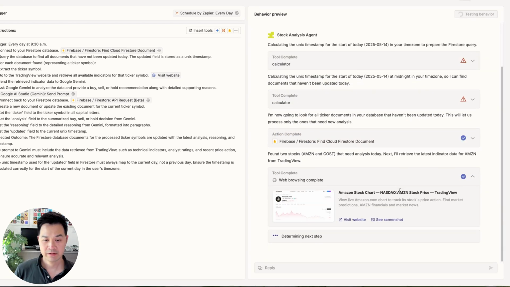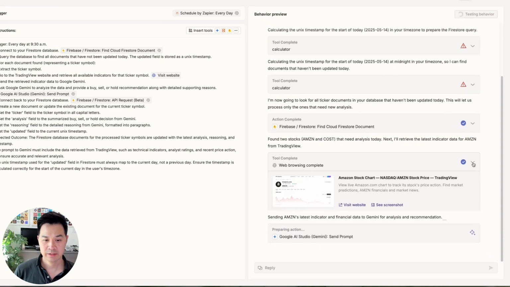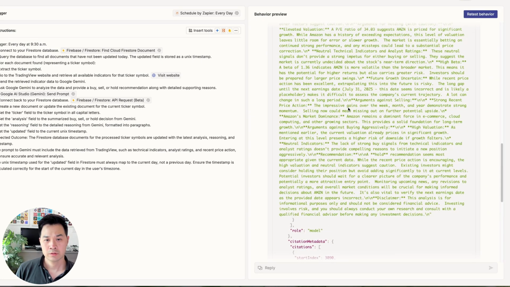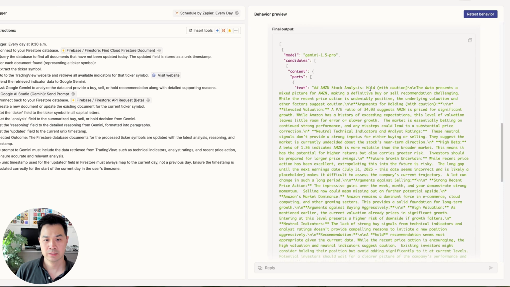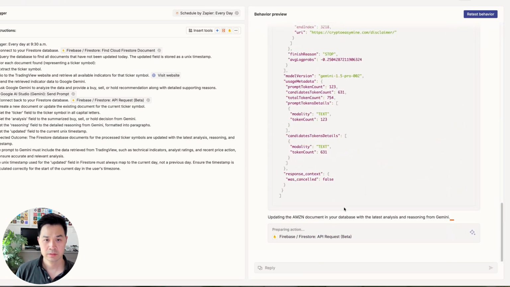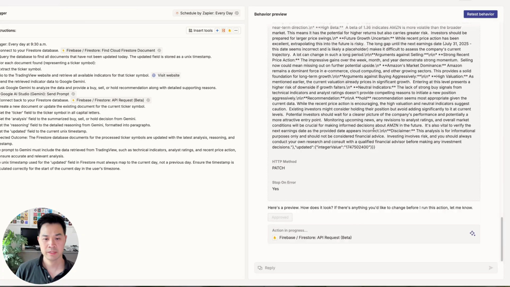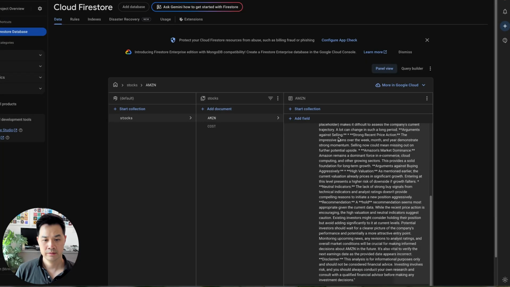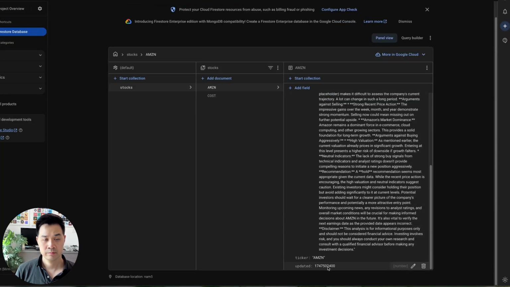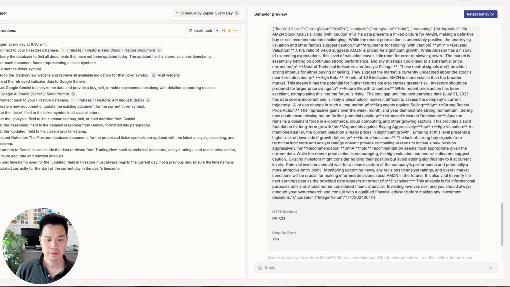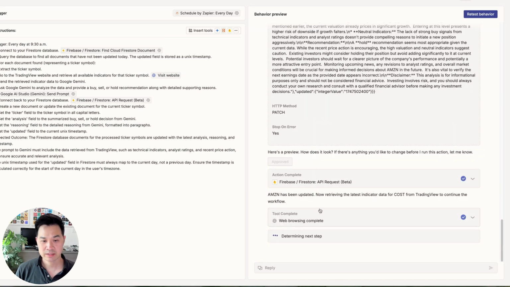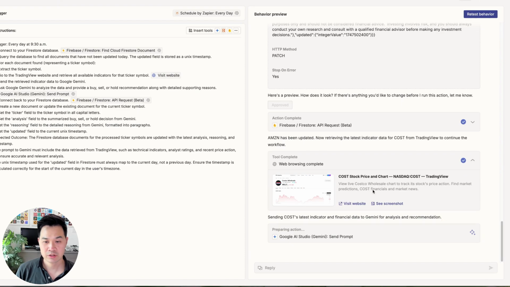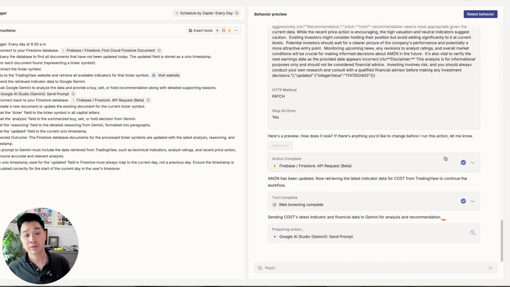Okay, now it's found Amazon's price data, right? That looks good. So it's got the analysis for Amazon. Hold with caution. It's going to update the database now. All right, update it. Okay. Perfect. Let's see if it works on the next one. Oh yes, it's going. Now retrieving for Costco. Perfect. Now it's got Costco and it's going to do its thing. All right, perfect. So I don't need it to do any more.